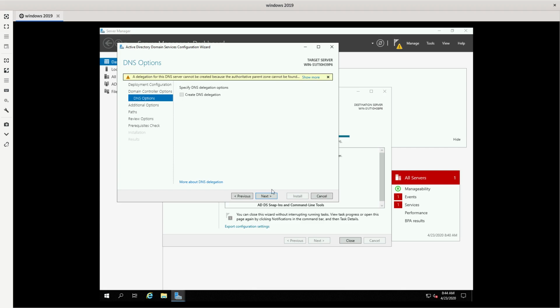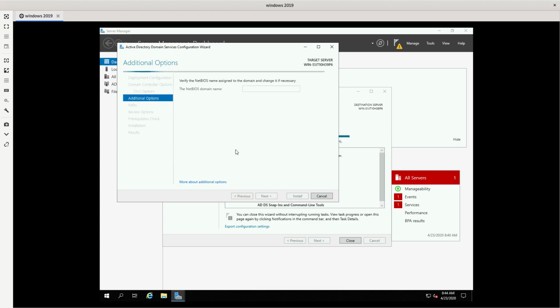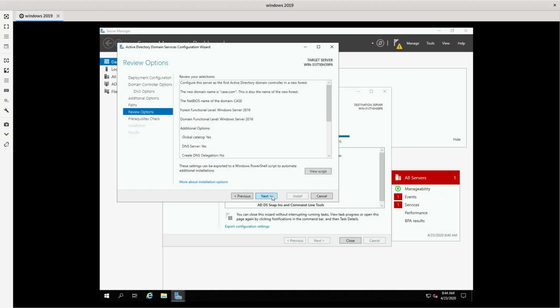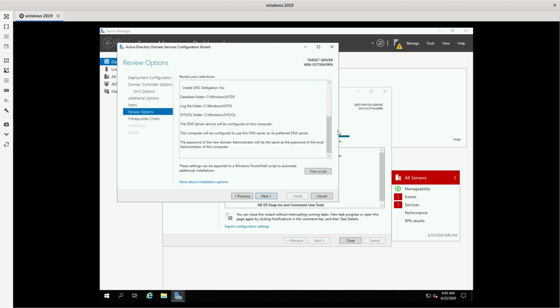Alright, and then it's going to make up the NetBIOS name. You just confirm that. Yep, next. And these are where the folders and everything will be saved. In a production environment, you might save this actually on a D drive or somewhere different. It just depends on what your setup is. And this is where you can come back and review all of your selections, that they're doing everything that you want them to do.